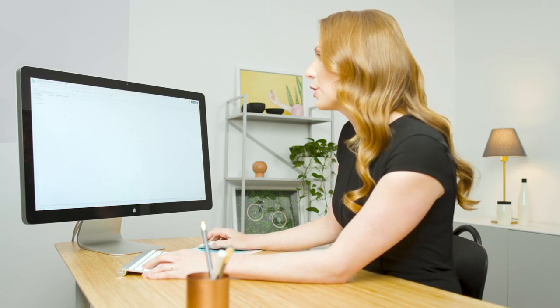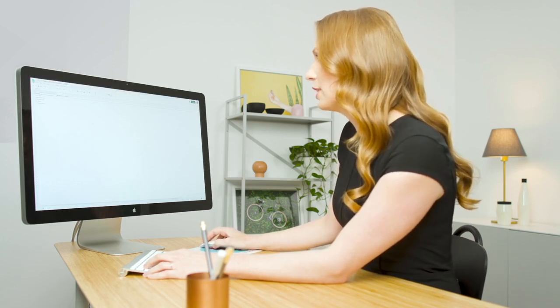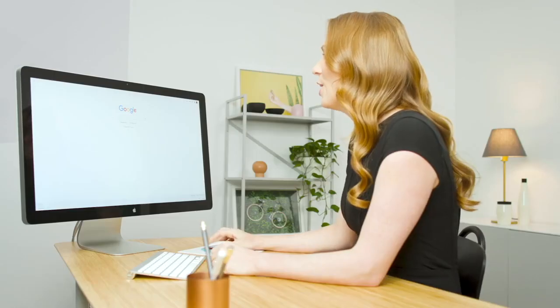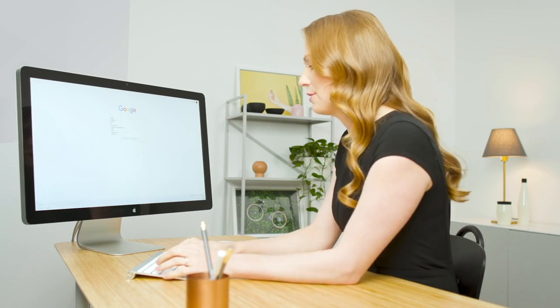I've already brainstormed a few keyword ideas for theneutralist.com. Because we sell eco-friendly phone cases, the keywords that I've come up with are iPhone cases, wooden phone case, coffee phone case, eco-friendly, and sustainable fashion. I'm going to start putting these into Google to see the searches related to and check the monthly search volume with Keywords Everywhere. Okay, I'm going to start with the keyword iPhone cases.